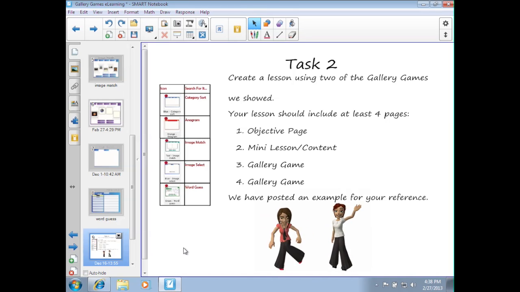That's great. So your task is you should have at least 4 pages. The first page can be very straightforward, just objectives. The second page, a mini lesson or your content in however way you would like to use that page, and then add 2 gallery games. All right. There is an example posted, and we look forward to seeing your work.